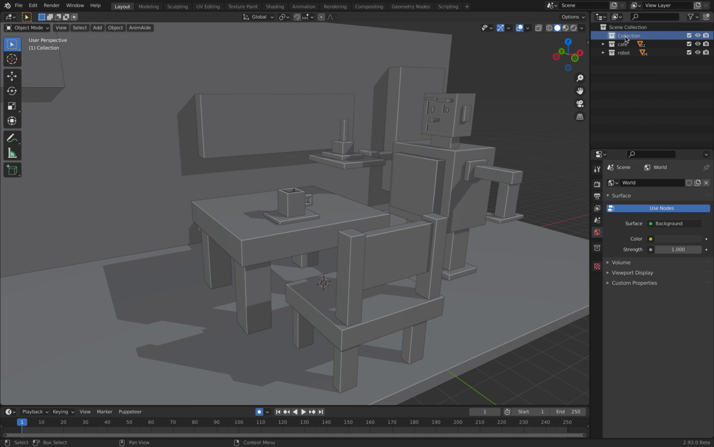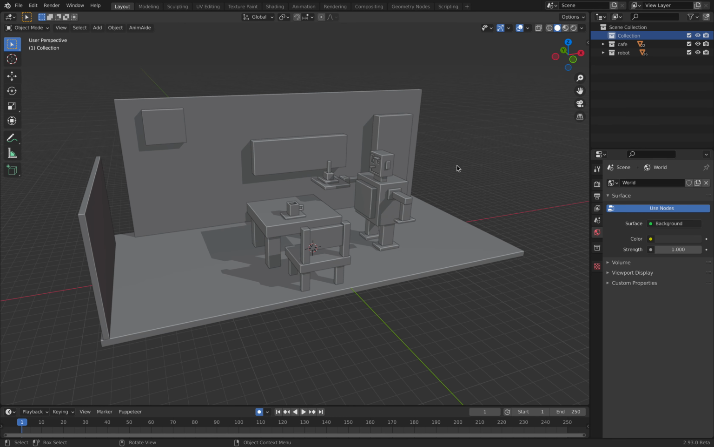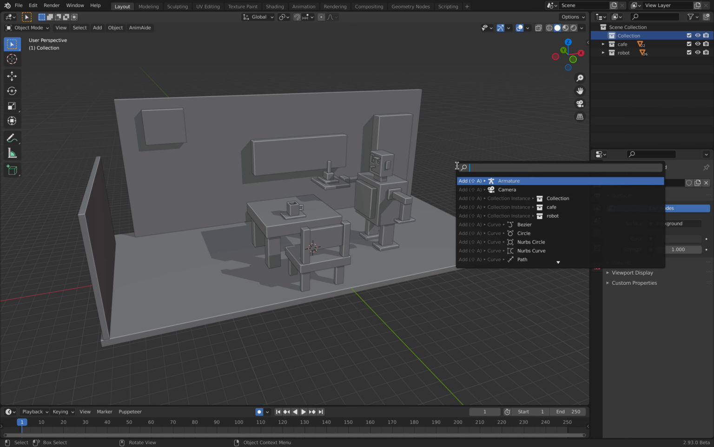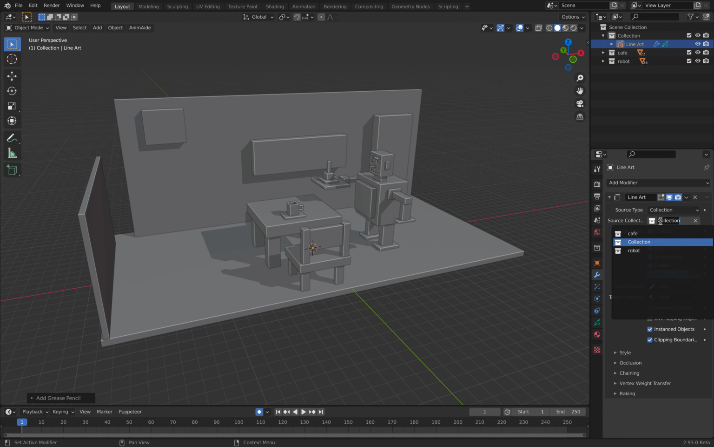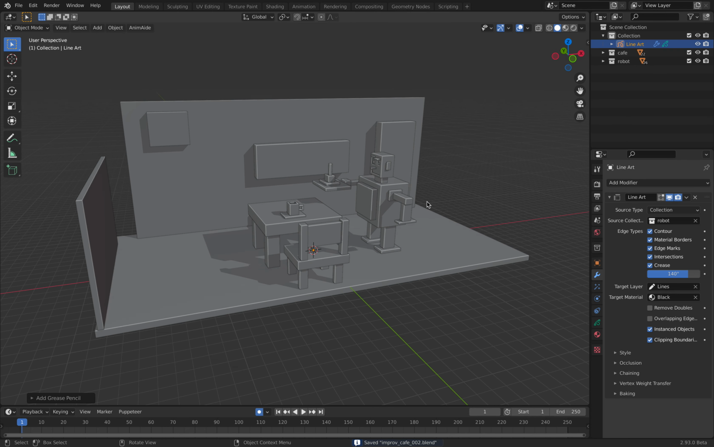Well, let's go back to the originals collection. There's a quicker way. If you're using Blender 2.93 beta, F3 and type in LineArt. And let's use LineArt on the collections. Make our source, for example, the robot. We should already be seeing Grease Pencil.